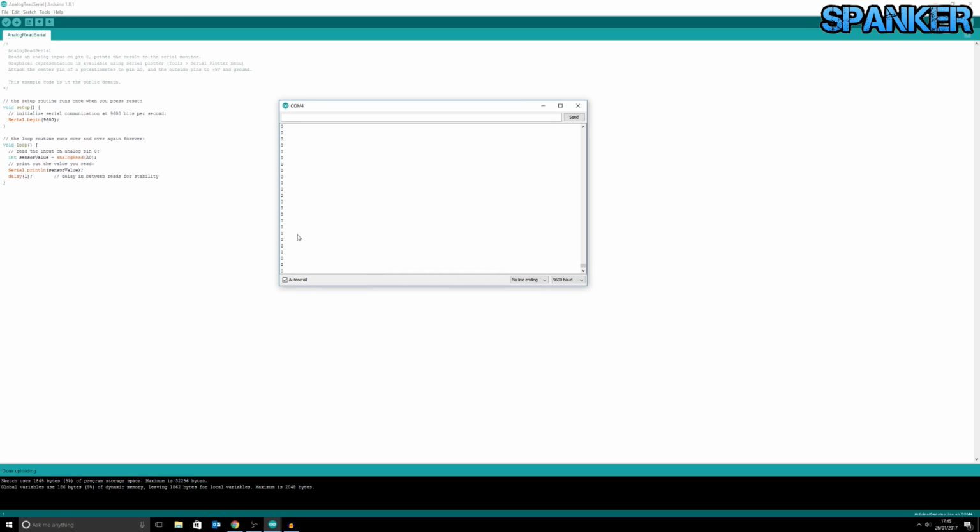And when I adjust this potentiometer, we see it changes. 313, 314, I'm turning it. Turn it up to full, 1023. So we've got 1024 steps on that potentiometer, and it's reading them. So from 0 to 1023.